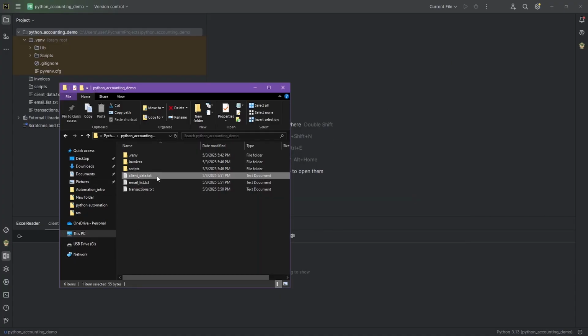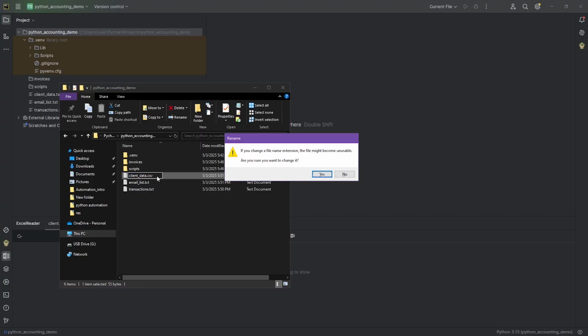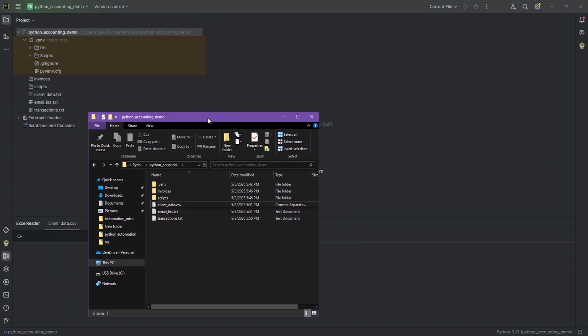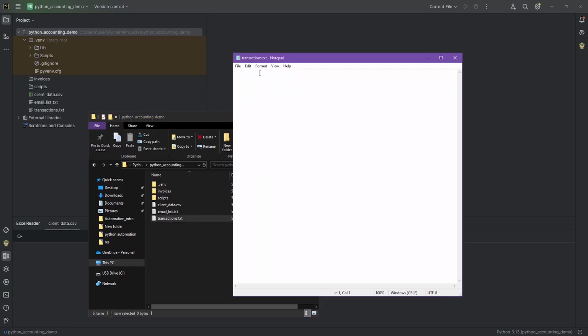As this is saved up, we're going to rename this again. And instead of renaming it, we're just going to rename the extension CSV. There we go. Now we have turned this into a CSV file. Now, the next thing that we want to do is we're going to open up the transactions.